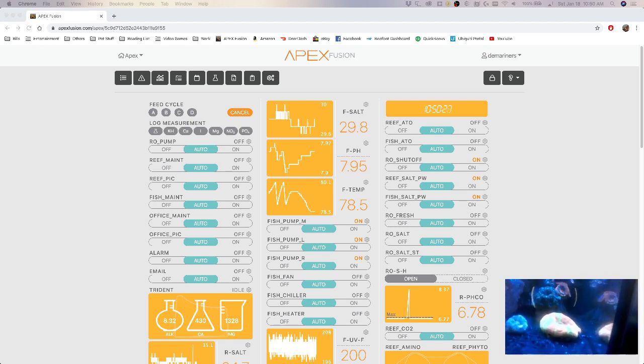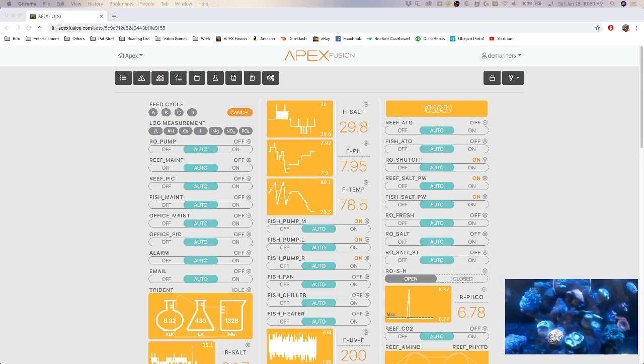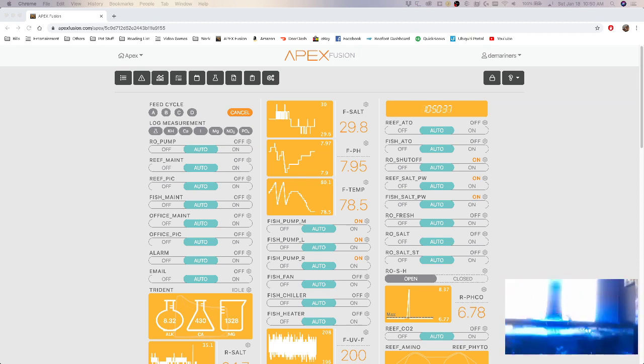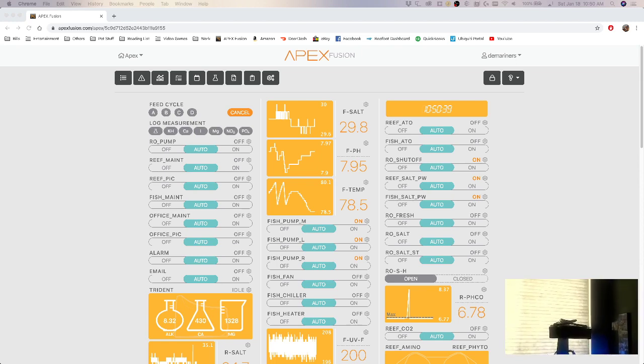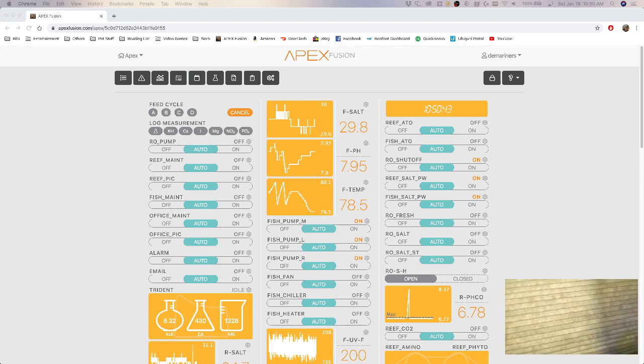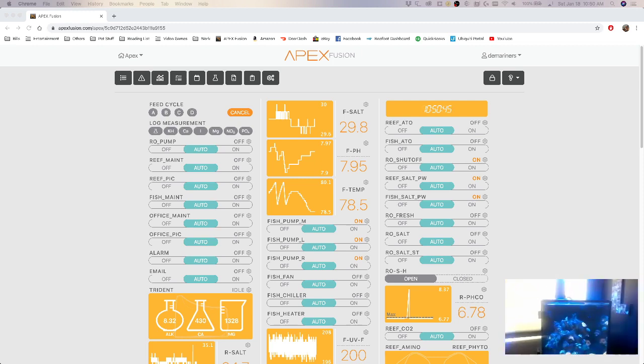I got a new Scully right there. He's pretty cool. Got some mushrooms, some zoas. Nothing crazy. And yep, there is an XR15 on it, Radeon. Yep, I have everything hooked up to the Apex.